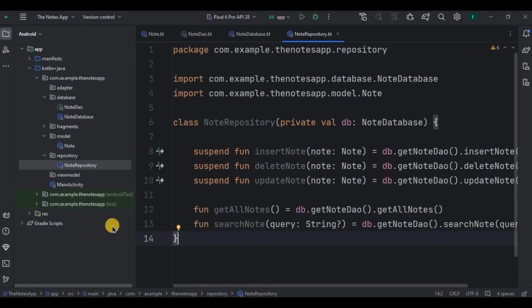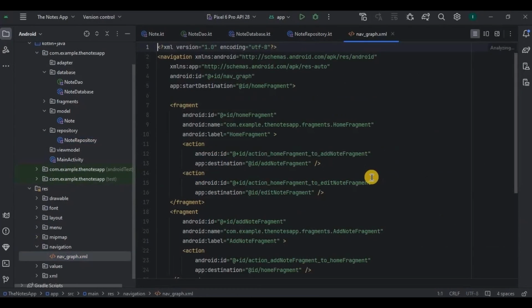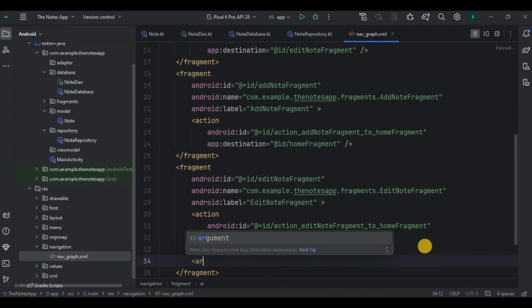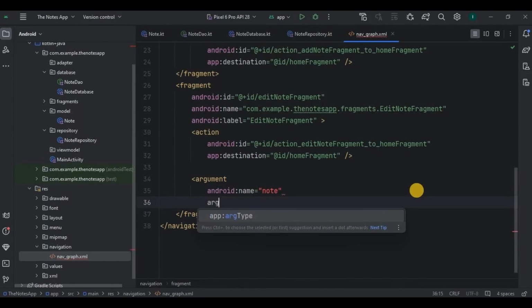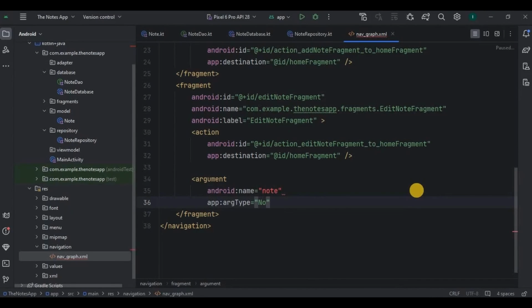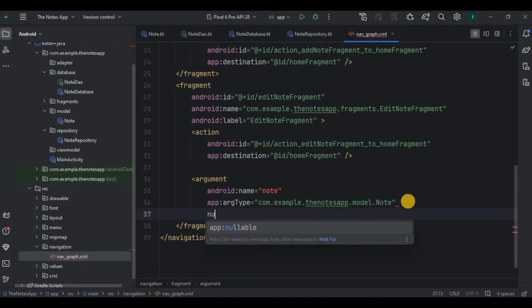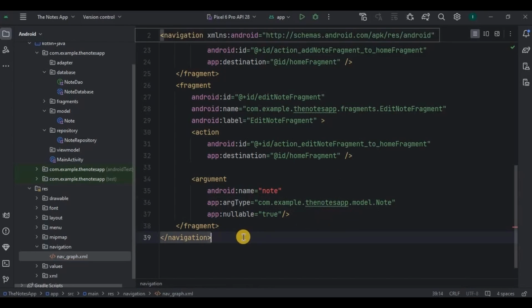One more thing that is left is to attach the node entity class with the navigation graph in edit node fragment as an argument. It's basically attaching data with its respective fragment. So let me quickly do that. And done. Now in the next video we will set up our adapter and ViewModel.